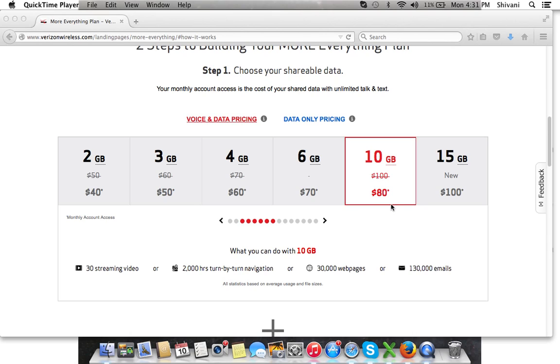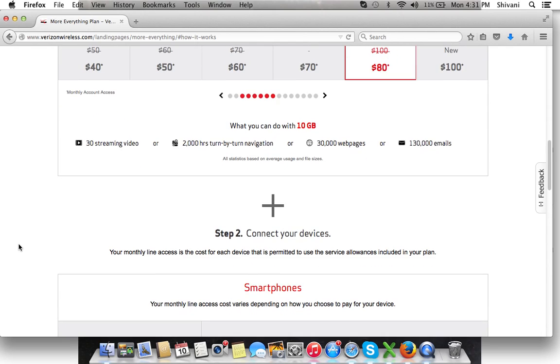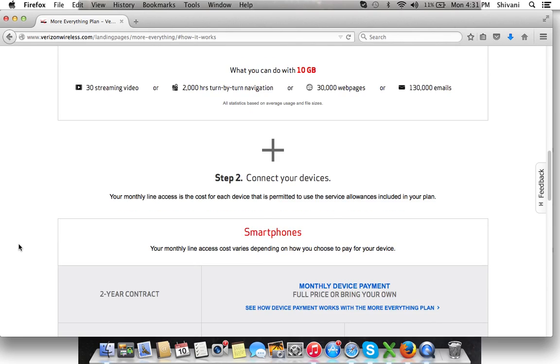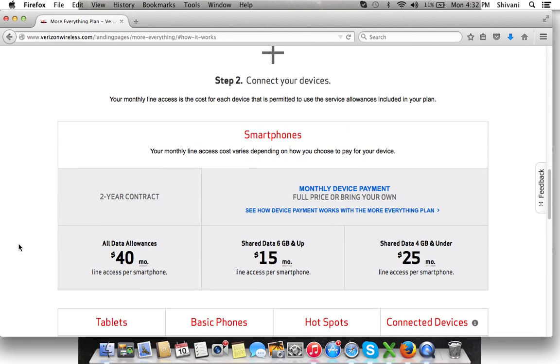So after you pick your 10 gig plan, then you're going to pick what type of phone that you're going to be adding on. It can be a basic flip phone or a smartphone like an Android device. And so we're going to go down the line a little bit so I can explain to you how the pricing works on devices. I'm not going to be talking about the cost of the device, but I'm going to be talking about the line charge.